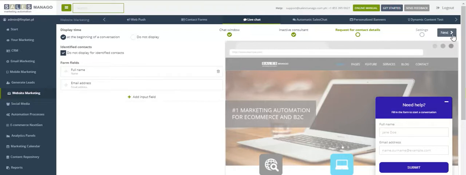In the request for contact details settings, decide whether to display the request for contact details. At the beginning of a conversation, the request will be displayed before starting a conversation with a consultant, or do not display, and it will not be displayed at all. Select Do Not Display for Identified Contacts if you do not want the request window to appear for the contacts whose details are already stored in the system. Then choose the data you want to ask for. You can add or delete fields according to your preferences.